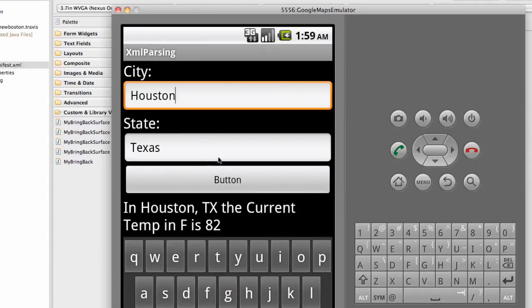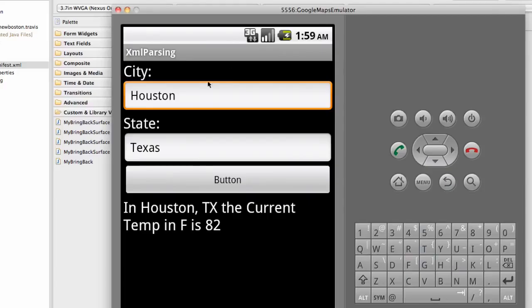And what this application is actually doing is using XML parsing from the Google Weather API. So it's kind of like JSON, but it's XML parsing. It's a little bit different, but hopefully you will understand this a little bit more thoroughly as well. So that's what our application looks like.